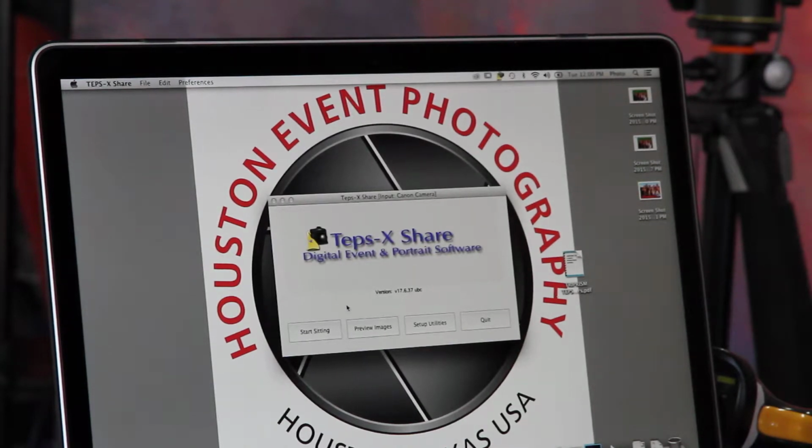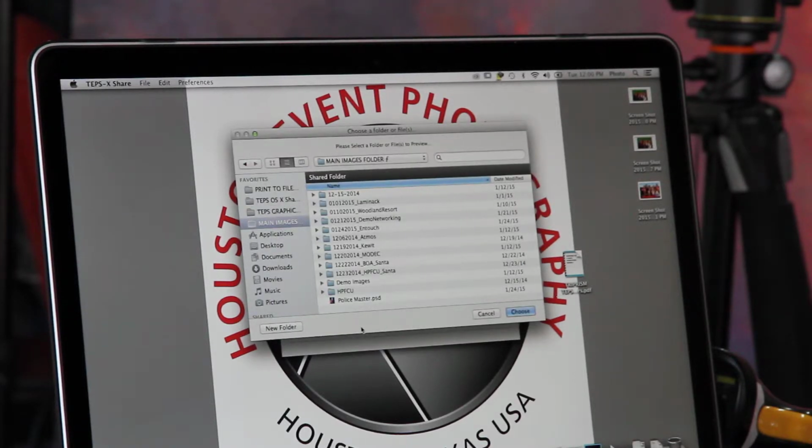You're a sales station, so you're not capturing pictures onto this computer, so you're going to use preview images. Anytime you're a sales station, it's going to be preview images. We're going to click that. It's going to show me the folders that are on this computer in the main images.